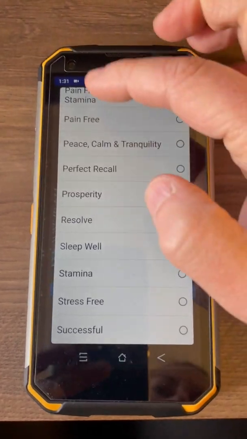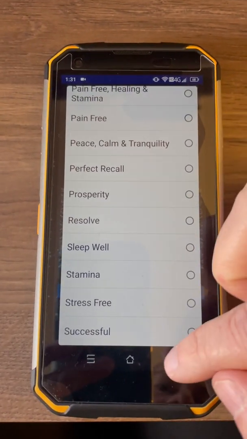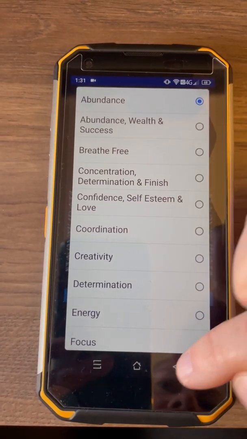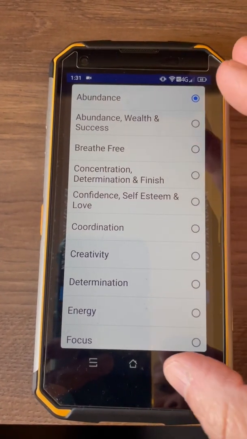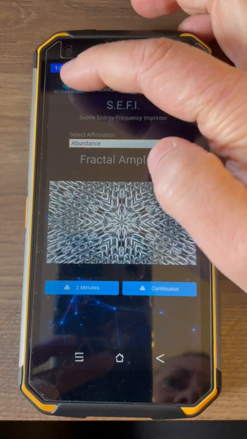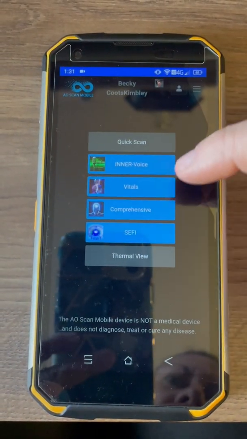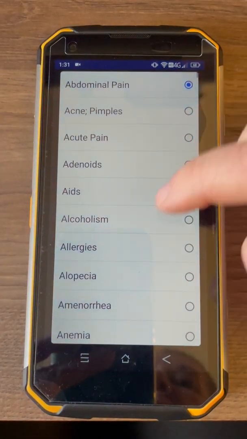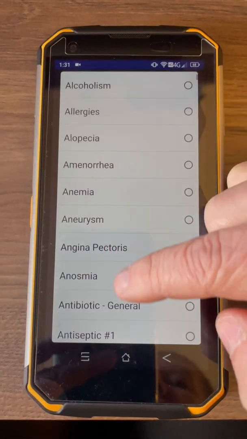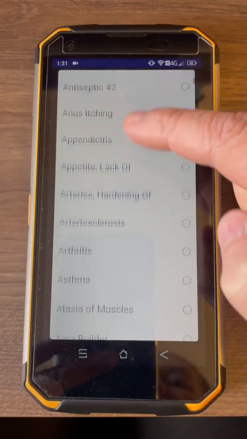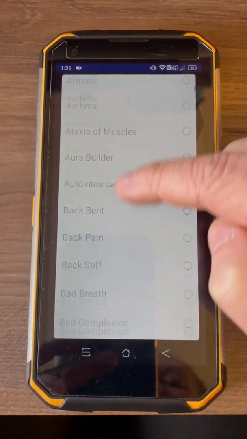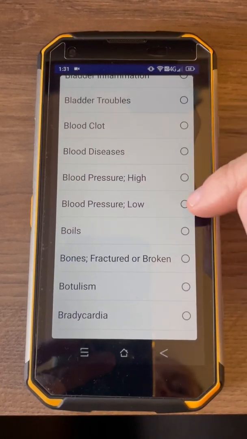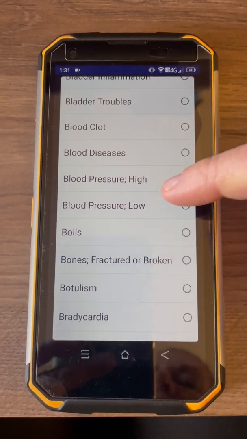And then if we go back, we can go into quantum frequency, which is where then all of the direct dysfunctions or issues that people have are. Okay, so you can play one at a time if you want.